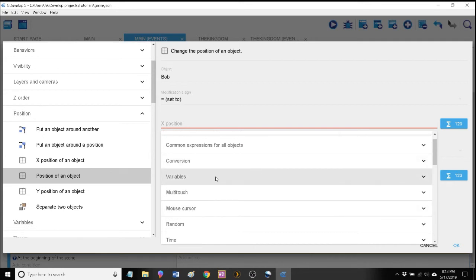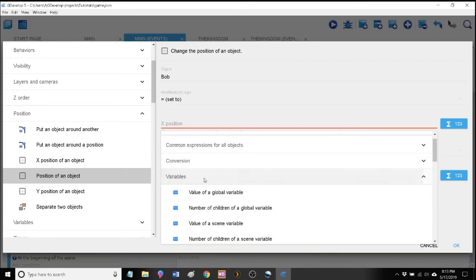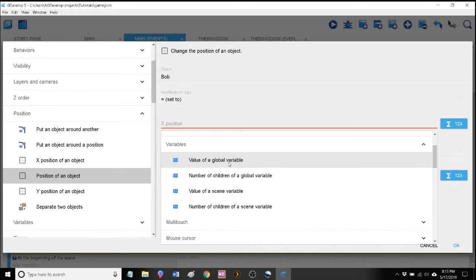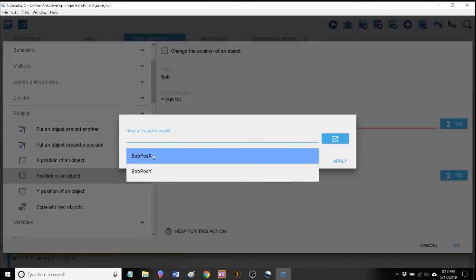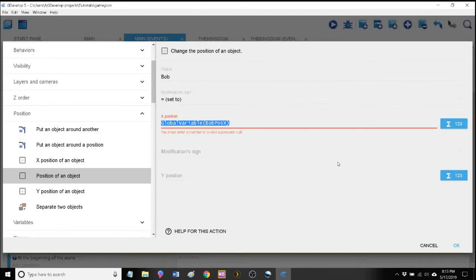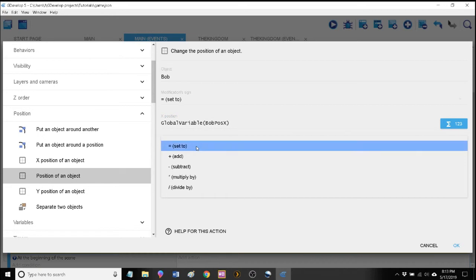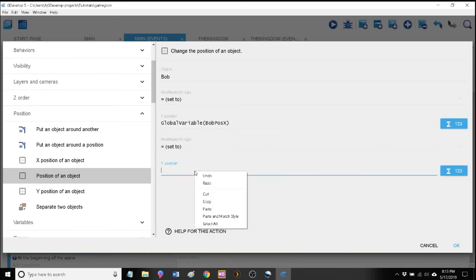So let's go up here, variable. Make sure you're picking the correct one. This is a global variable. Bob pos X, right, which we got from the previous scene, the kingdom scene. Let's copy that. And then for our Y value, we can paste this in and change this to Y.